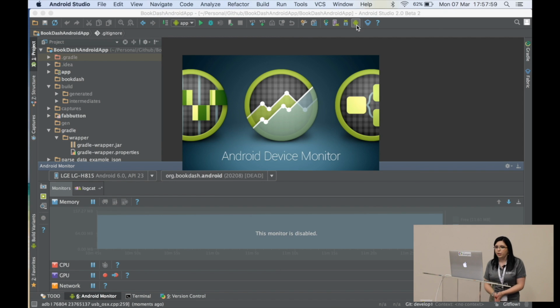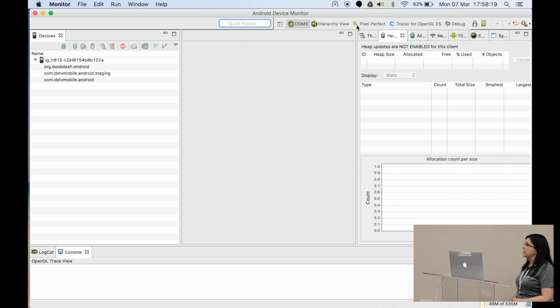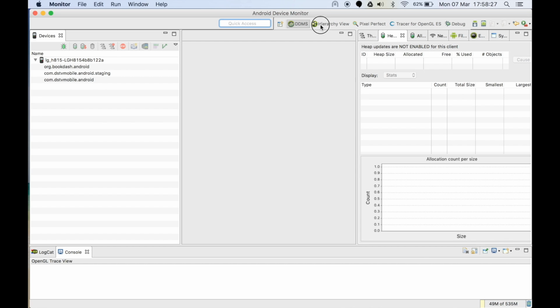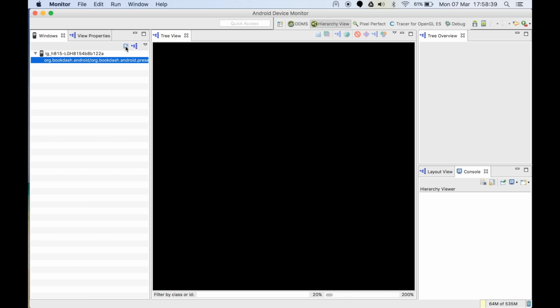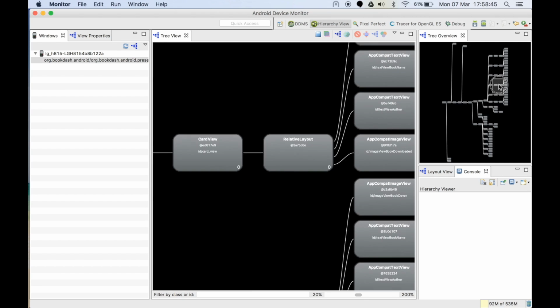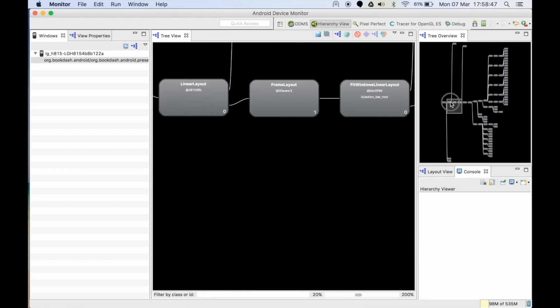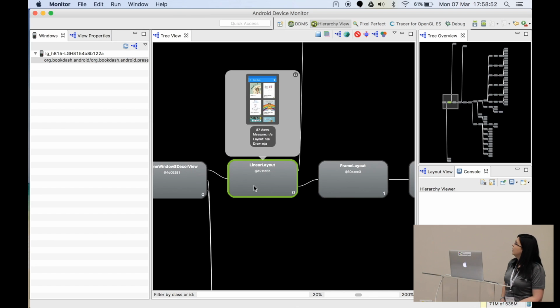So in Android Studio, you're going to select the Android Device Monitor, and this will start up a separate tool. And then you will select Hierarchy Viewer from the top. You'll then select the layout that you want to look at, your activity, and then it will start to render exactly what's happening on your screen. So you can see my layout hierarchy is actually very deep, which is not a good sign.